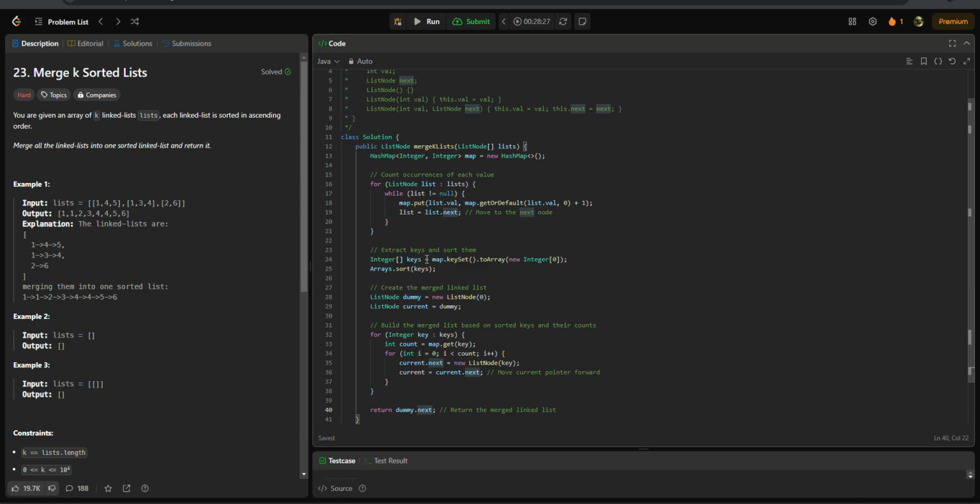And we can also do that with a priority queue, but I will suggest this approach for beginners.